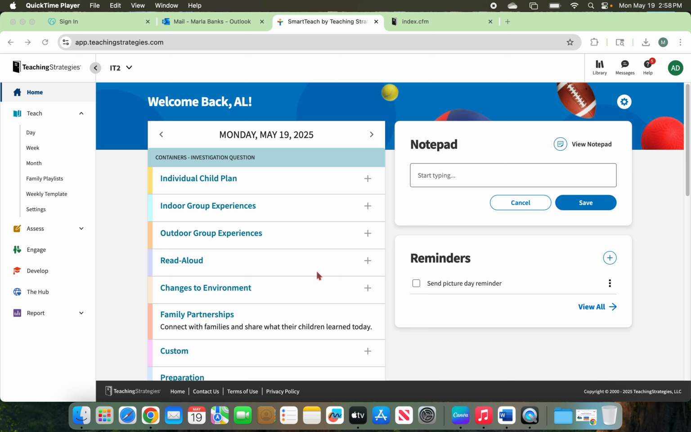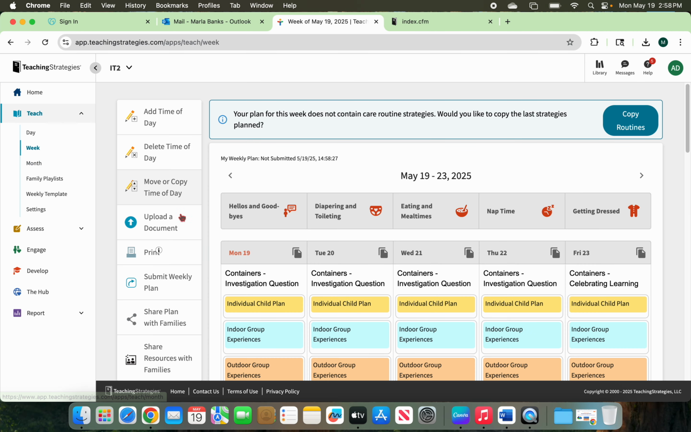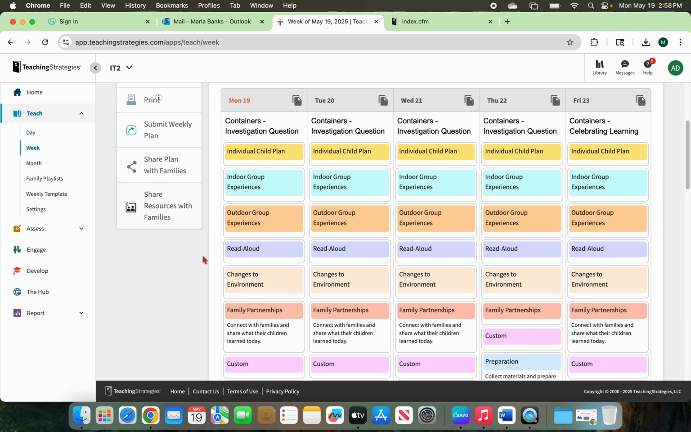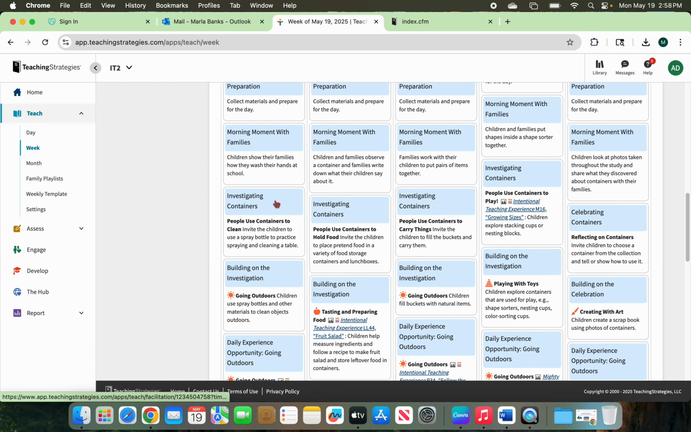So home page right here, we start there. That's where we come to the dashboard. I'm going to go to the week view. Now, in order to share this information, you have to have a lesson plan in the dashboard. You have to have resources, rather. So if I look at my resources tab, I'll have all of the resources that are available to me here.